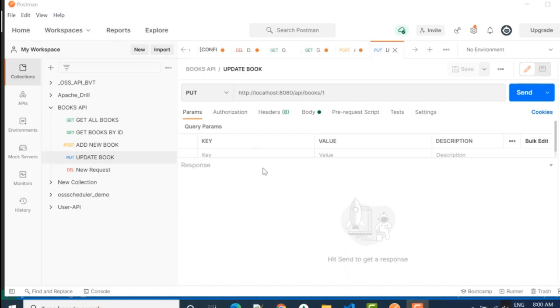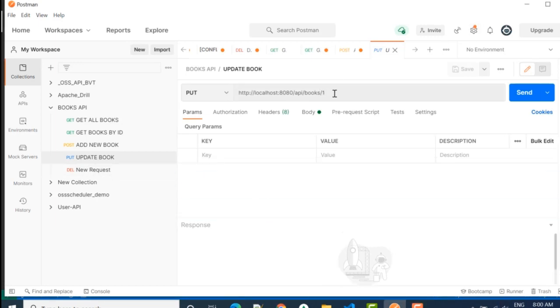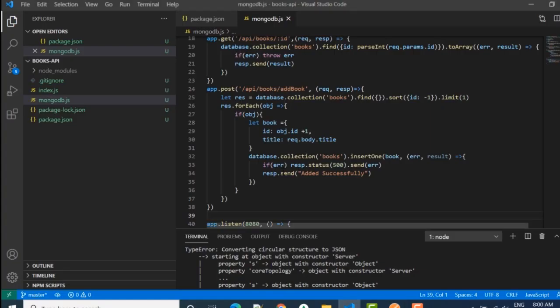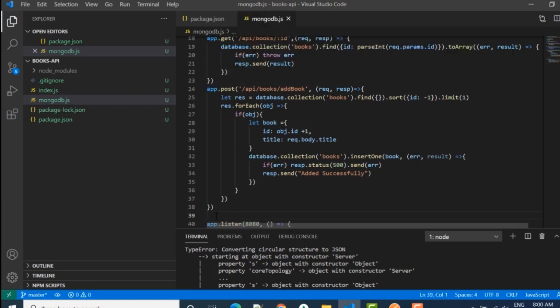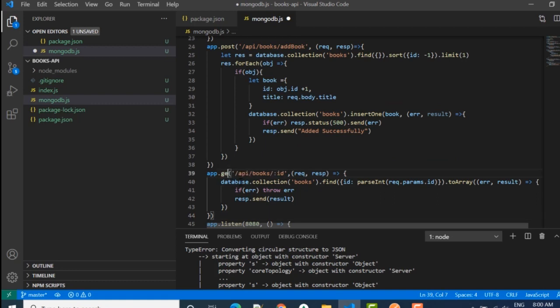In this tutorial, we will see how we can update MongoDB data using Express.js and Node.js API. Here we can see we have the update books API endpoint, with API/books and then we are passing the ID. Let's go here, we have the API books get request. I'll copy this one, paste it here, and just change get to put. So now we want to perform a put request on API/books and then ID.